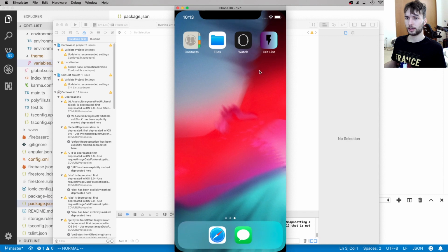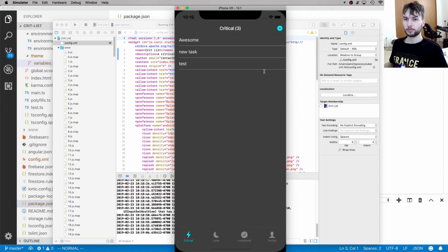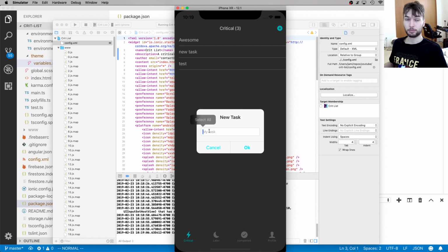Okay, so let's check out the name. So there we go, it's called CritList, has a cool power icon, and then the app is just working. One change I forgot to show you guys is that if you click this, then this background is indeed white, like we were trying to set inside of the SCSS.